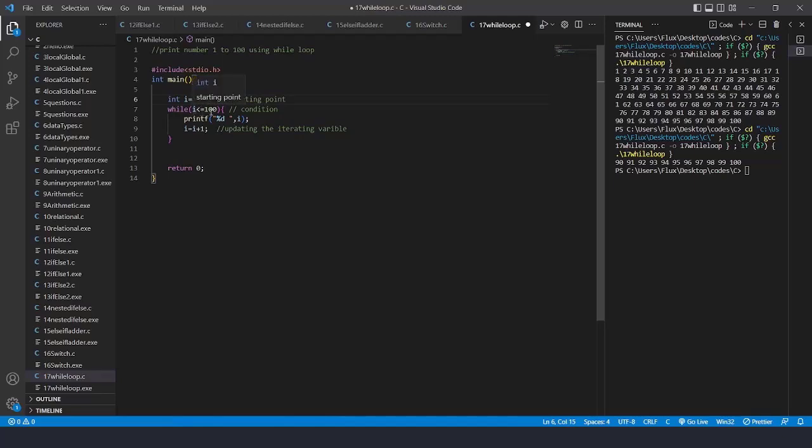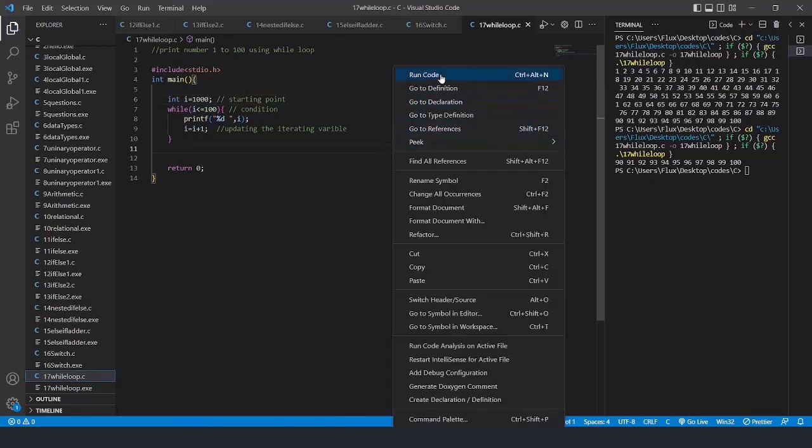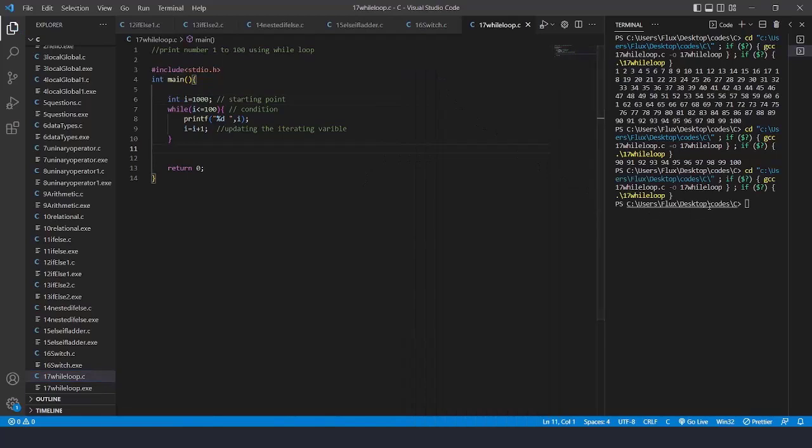Is 1000 less than 100? No, right? So I'll hit Ctrl S, right click, run the code. If you see, nothing is getting printed. So this is what we need: where you are starting, what the condition is, and how you have to update it. This is how it is going to be executed.